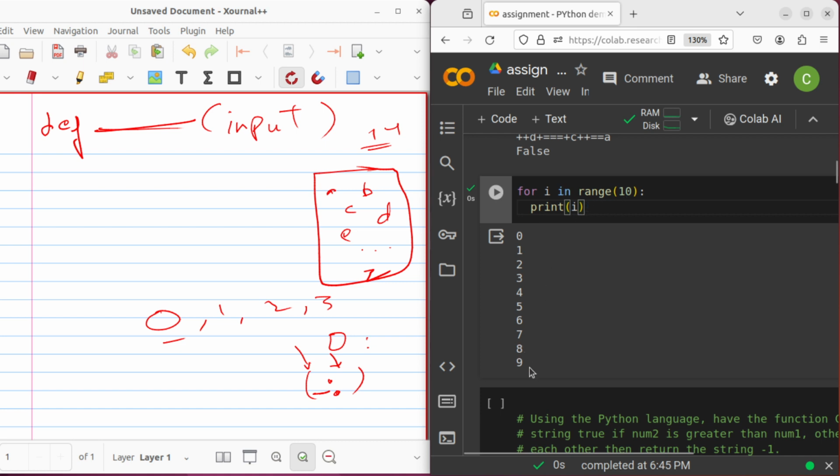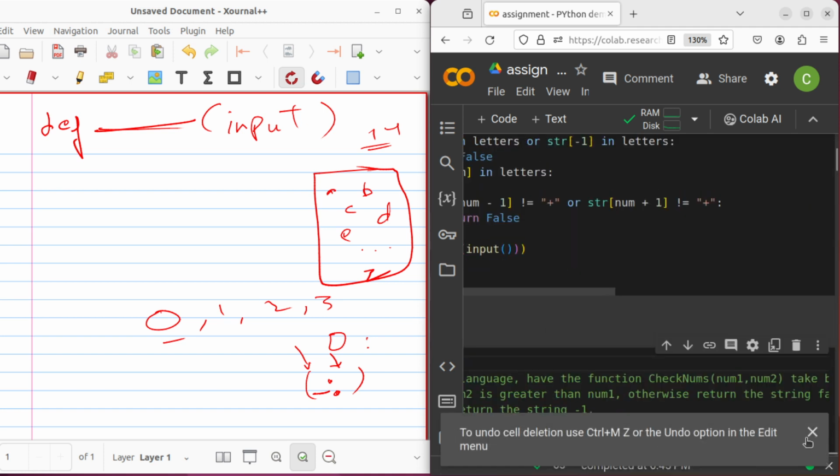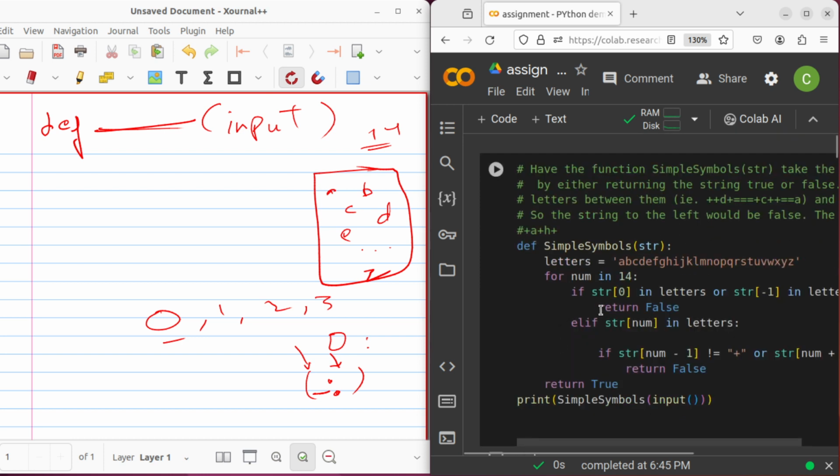We will not include 10, but we are including 0, right? Because we are using this 0, the count will be till 10. Similarly, it is a bit confusing, but you will get it once you practice.